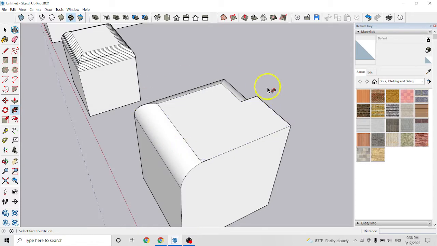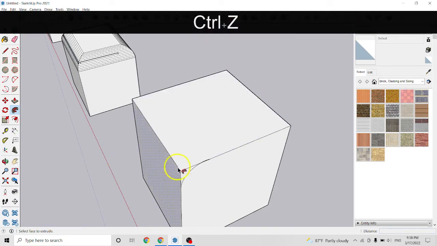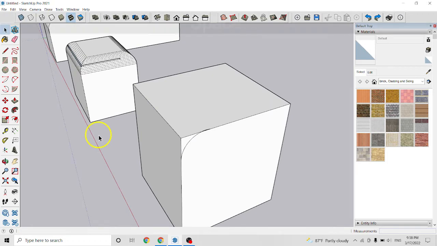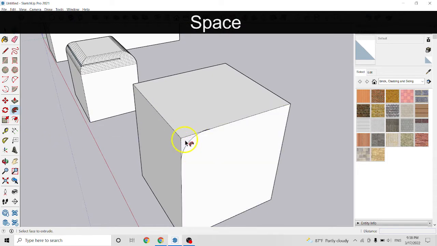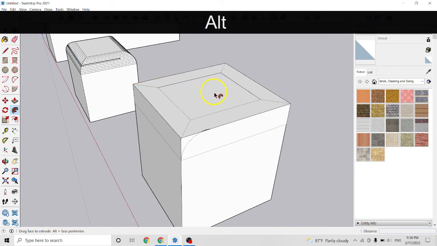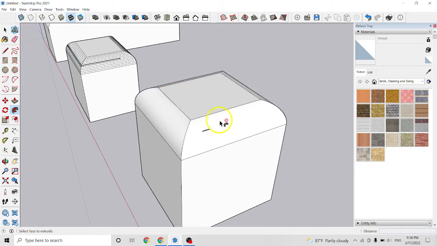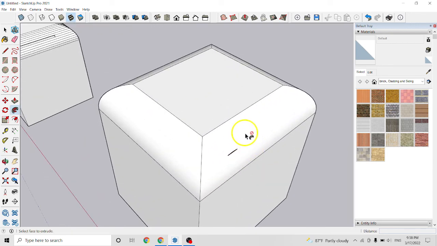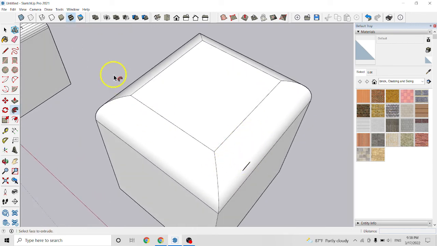Again, if you want to fill around, just click here, click on this one, and click Alt, click surface. The surface. Okay, so it's round. It's a fillet.